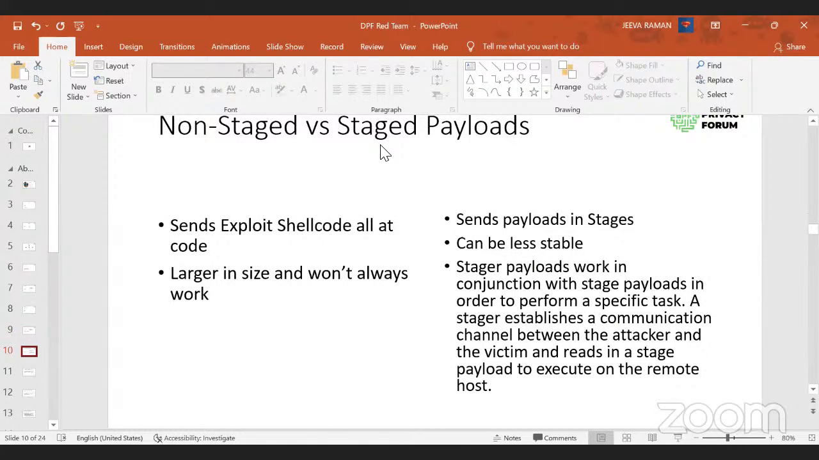This is about staged and non-staged payloads. You'll be wondering, earlier in the talk I have been talking about droppers, staged, and all this, so what is that actually? When we look into payloads, there are two different types: one is staged and another is non-staged. What does it mean by staged?